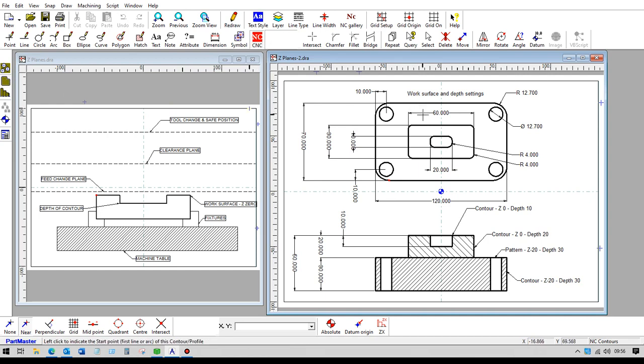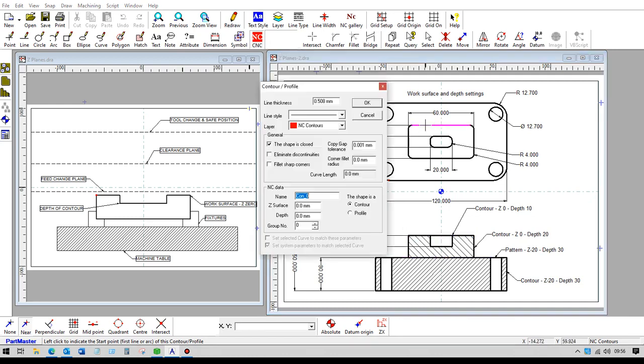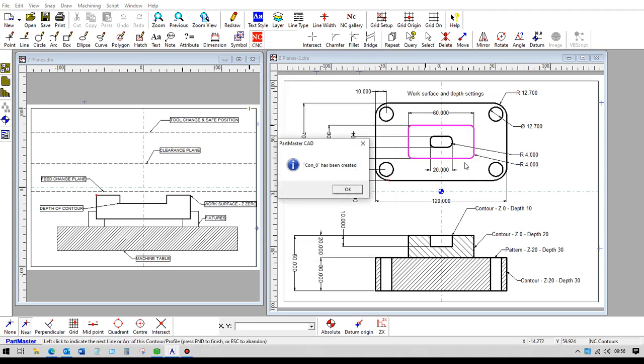Let's start off with this contour here at the top. This refers to this top contour here, and it's going to cut down to there. So this is the contour, and we'll call this COM1. Its Z surface or work surface is 0, and the depth, if we look at the drawing, is measured from there, and that is 20 millimeters. It doesn't need to be minus because it's a depth, therefore it goes into the material. Okay, so that creates that contour there.